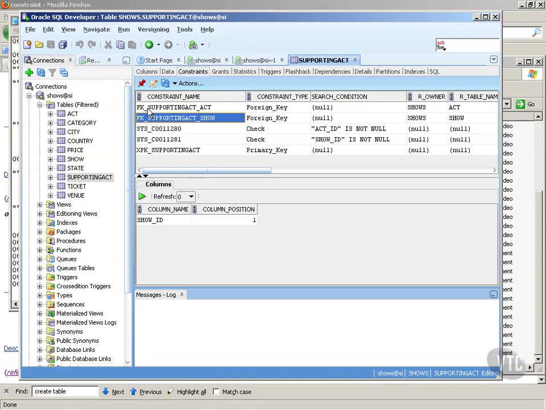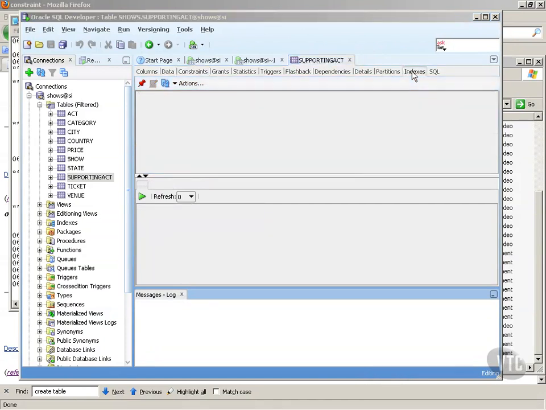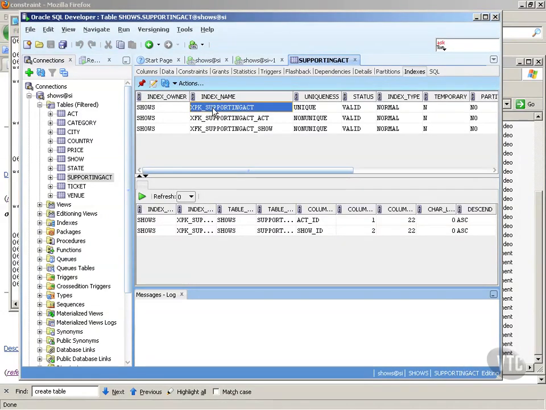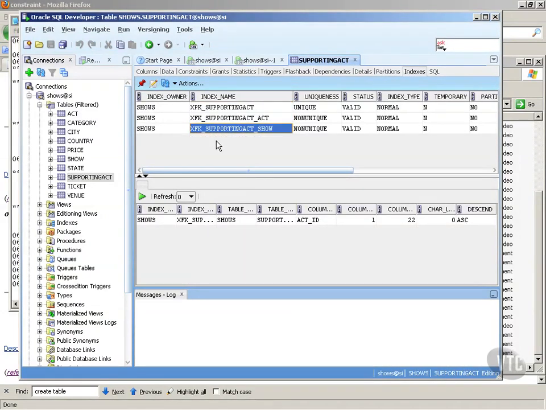Note that the constraints are named FK. This is standard practice with me. This is something that I do to keep myself organized. The primary key creates the index automatically, so the constraint name is used by the index name. So when I go into the indexes, I will find that I have primary key automatically named XPK, and the foreign key is the names that I've given them.